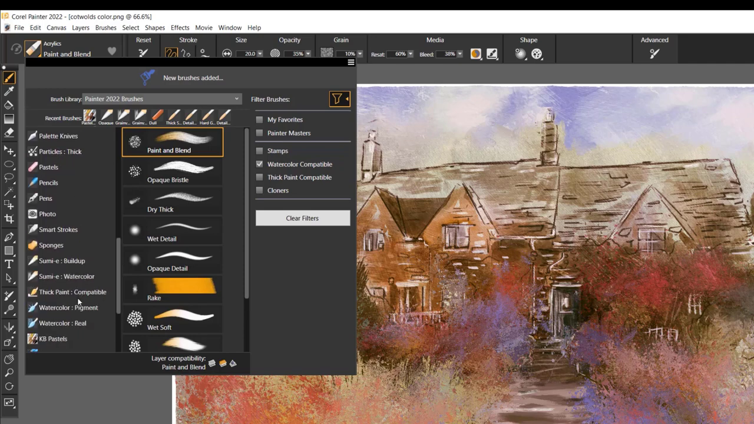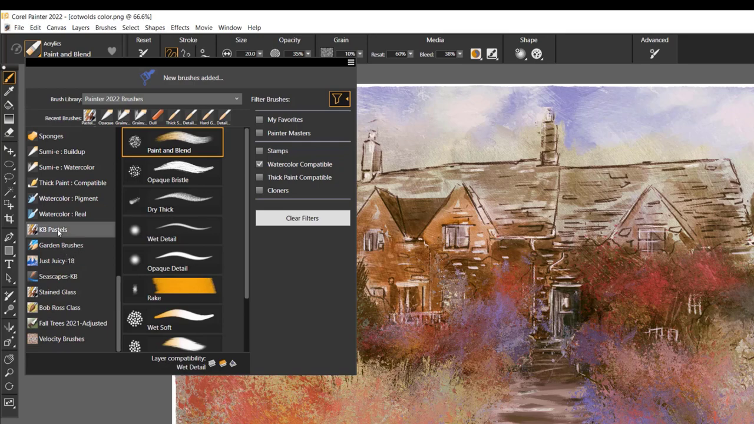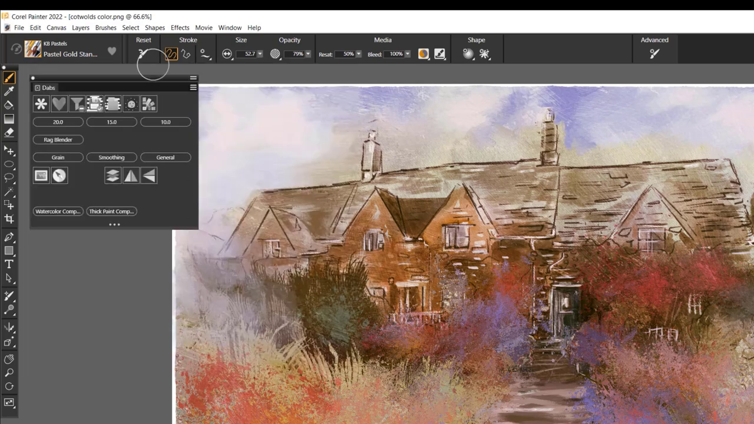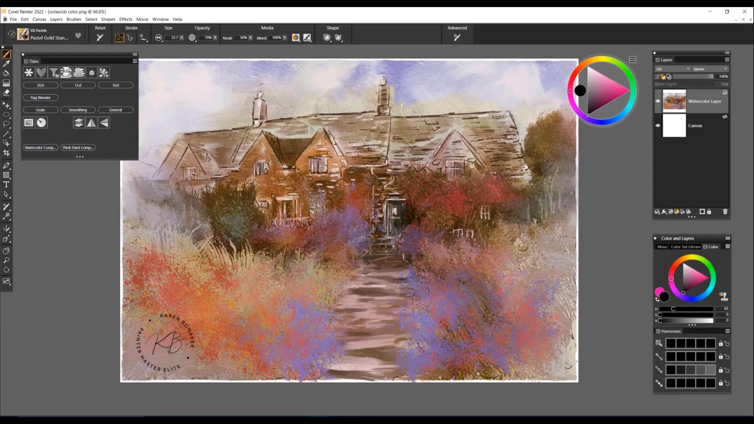Even if you have custom brushes that you have brought in to Painter 2022, it will also filter those brushes and include those brushes that you can work on a watercolor layer. So one of my favorites, for example, the pastel gold, which is one of my favorite brushes, I can now go ahead and use on a watercolor layer.